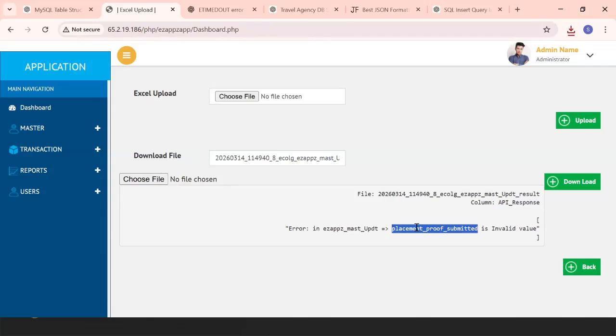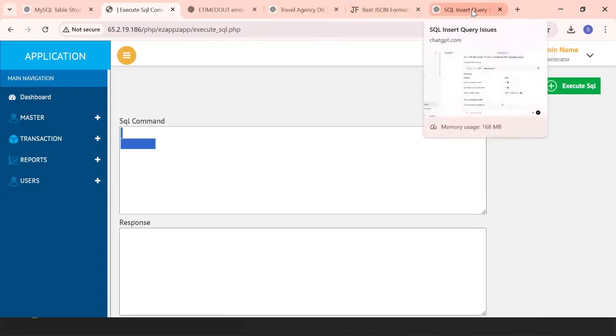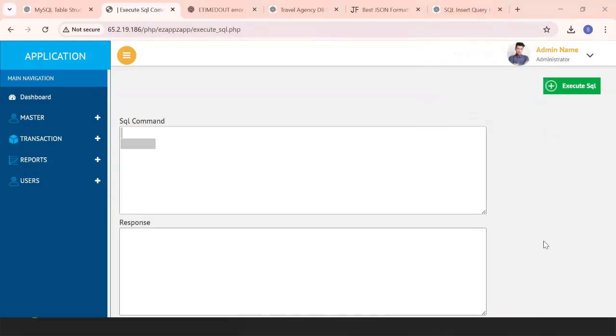Now, I want to see whether the data has really reached the server. How to do that? Let me go back to the users, execute SQL. Now I'm going to type and see whether all the data has reached the server. So what I'm going to do, I'll go back to ChatGPT and I'll get the query from ChatGPT. That's what I'm going to do now, so that you'll also learn how to do that.